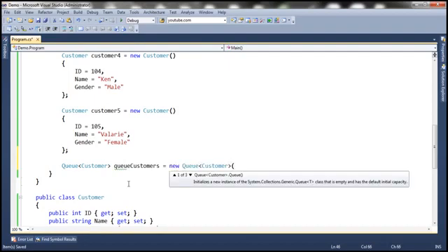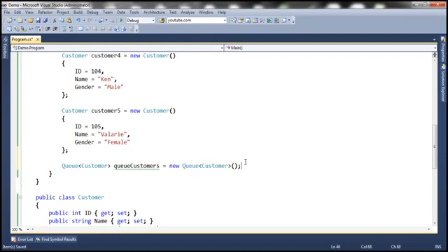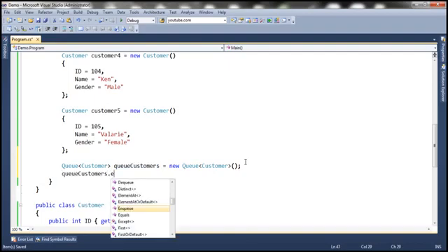And just like how we can specify an initial capacity of a list and a dictionary, we can also specify the initial capacity of the queue using this overloaded version of the constructor. But let's use the default constructor that doesn't expect any parameters. And then to add items to a list, we use add method. Similarly, to add items to a dictionary, we use add method. But then to add items to a queue, we use enqueue method. So let's go ahead and use that enqueue method and add an item to this queue.